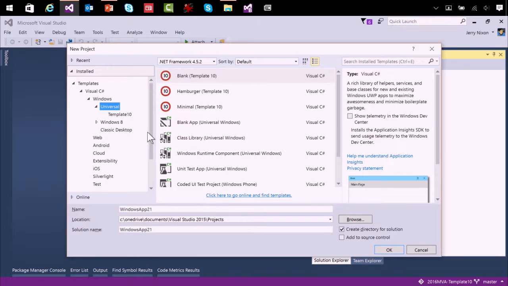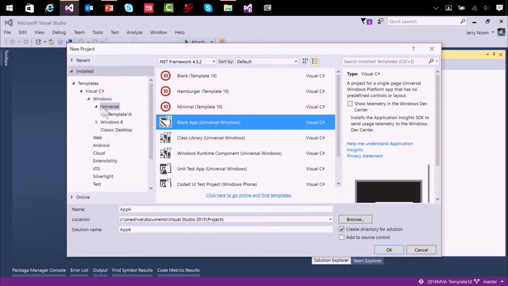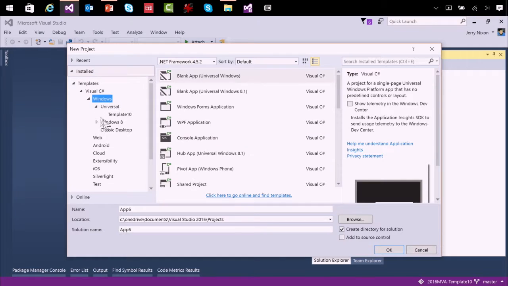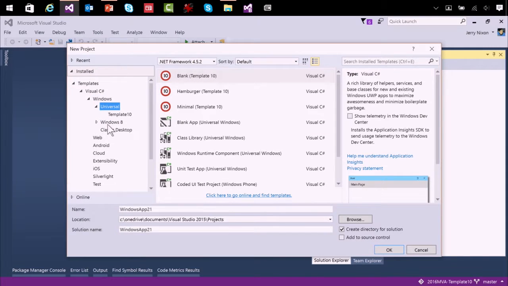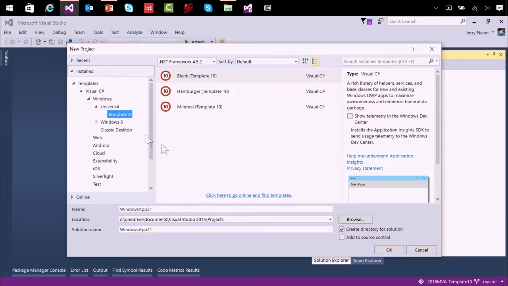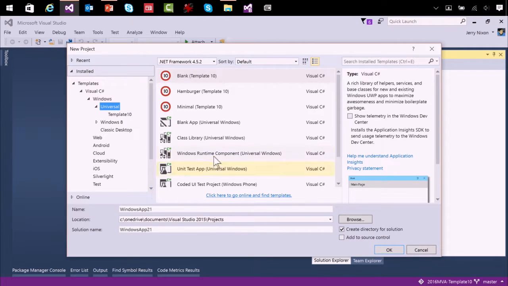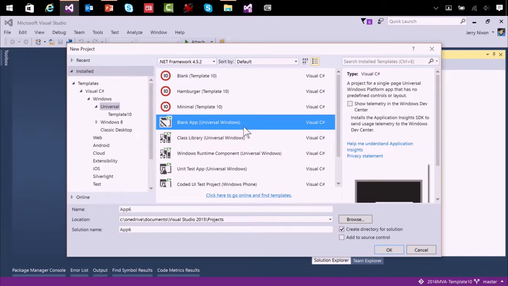When you say File, New Project, instead of just having the blank template under the Universal app, so when you go through the hierarchy here, Windows 8 now is its own node, and Universal basically means Windows 10. And under that then is our Template 10. It also shows up in the Universal as well. And so blank is all that you get out of the box, and then we've just installed these 3.